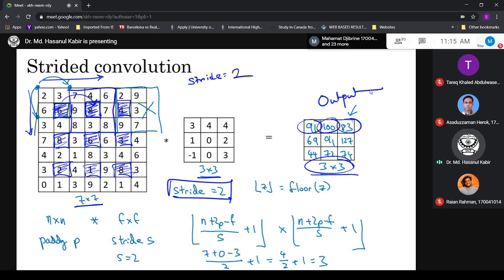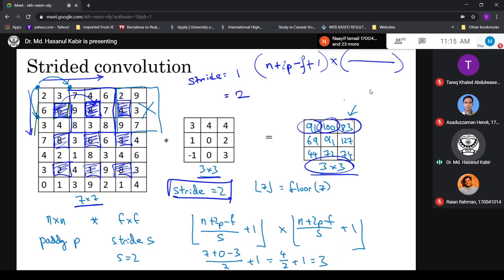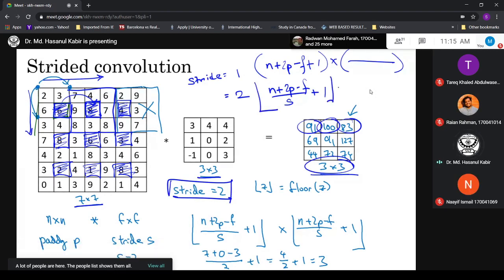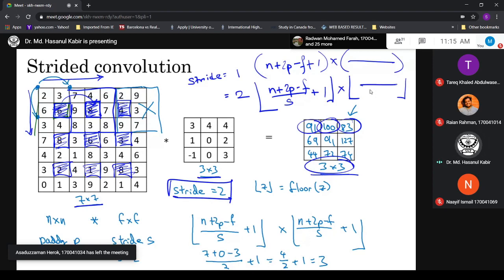Now we can see that previously, if we take a stride of 1, our output size was n plus twice p, including padding, minus f, plus 1. This was the size whenever we were taking a stride of 1. If we take a stride of 2, now we can see that our output size will be n plus twice p minus f, divided by s, where s means the stride size, then plus 1, and whatever value you get here, you have to take the floor of it. Okay?